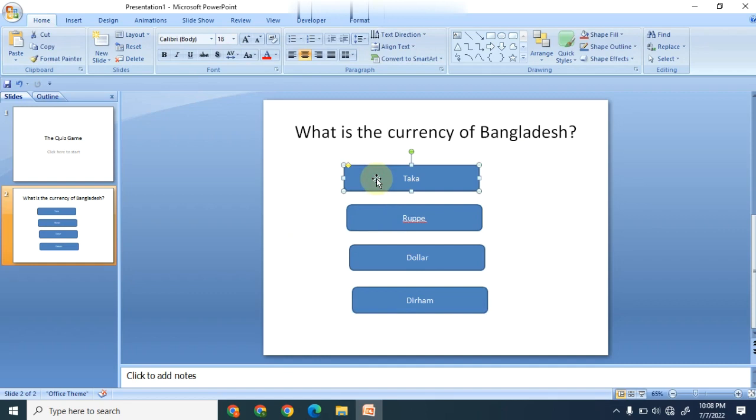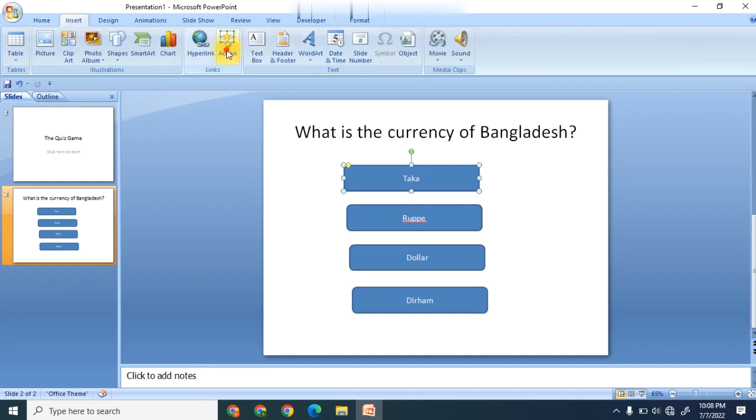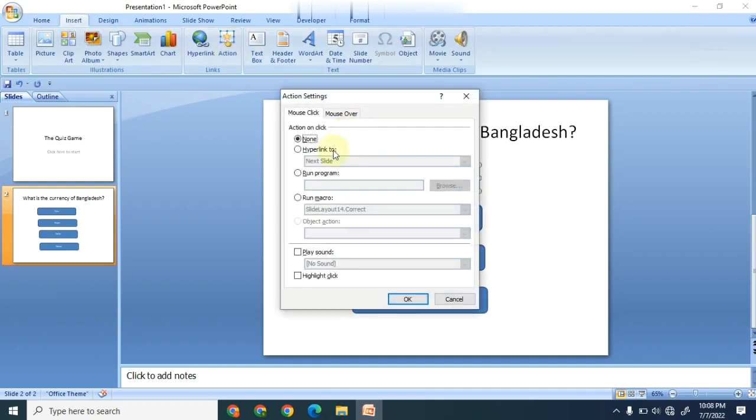Then just select the correct answer, and then go to the Insert tab, Action, and here you have to click on Run Macro. Here you can see correct, incorrect, reset and retry. As it is the correct answer, we have to select correct, just select correct, and then okay.